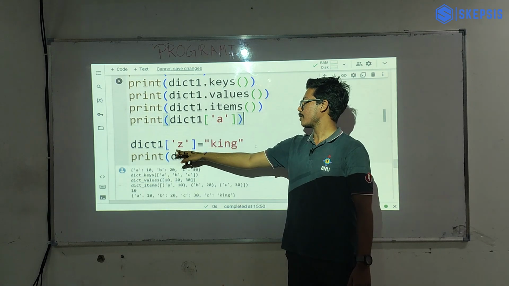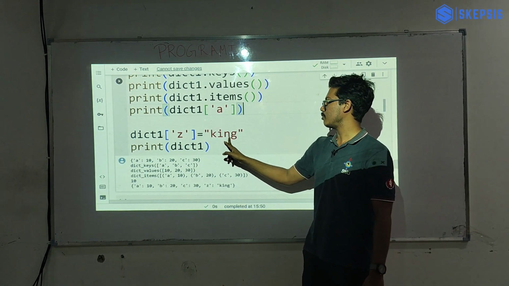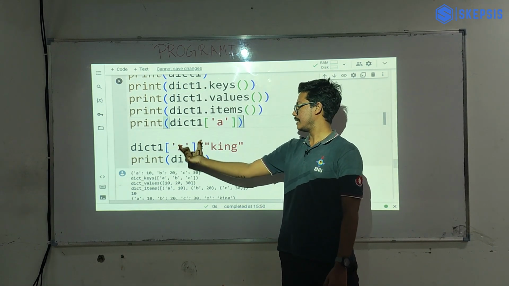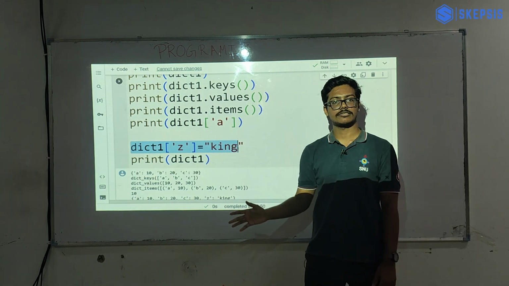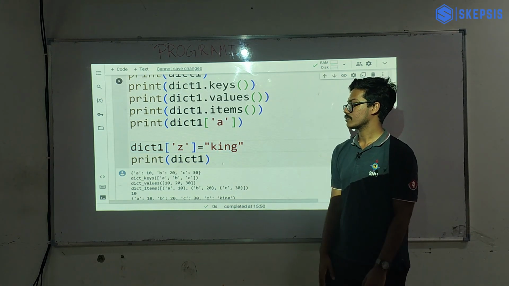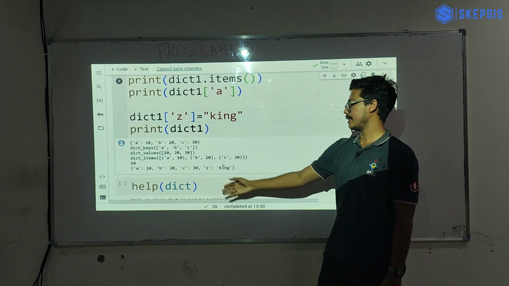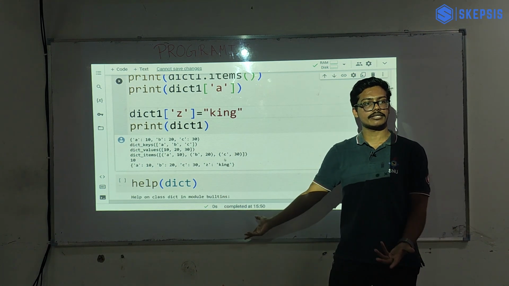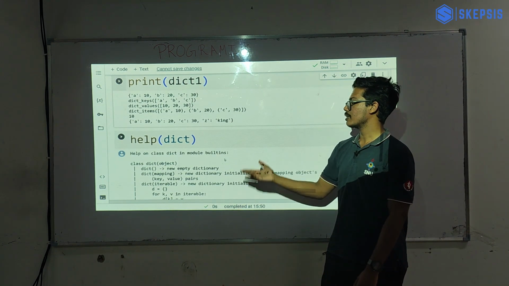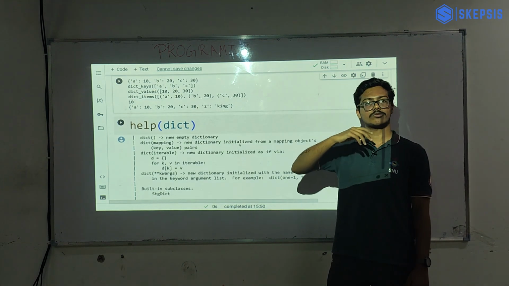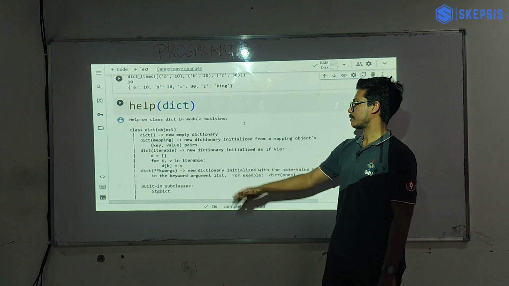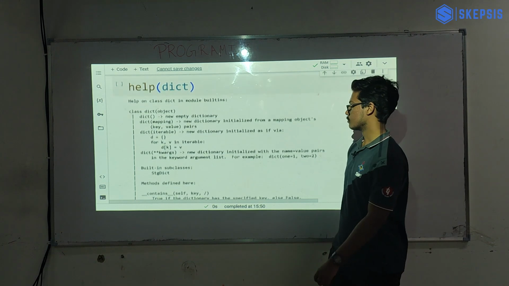Now if I want to add a new key with a new value, we will just use this: a key and I add a new value. That's it. And again, you can use the help if you forget anything. If anyone has a problem on dictionaries, if you want to ask anything, no one? Okay, go down.